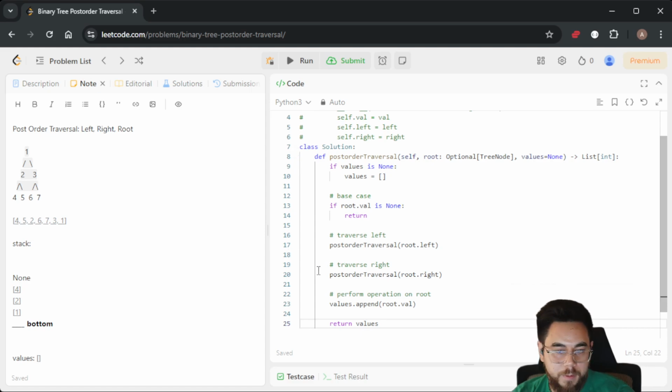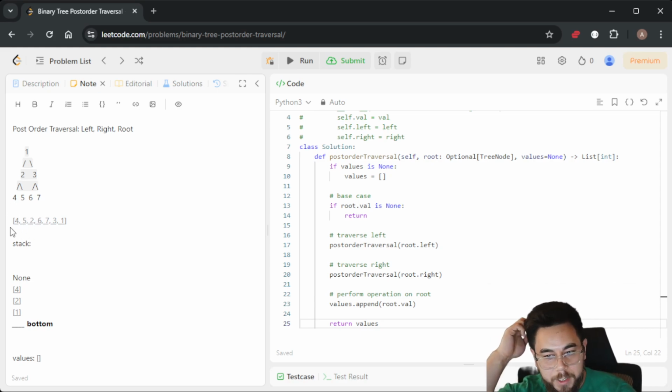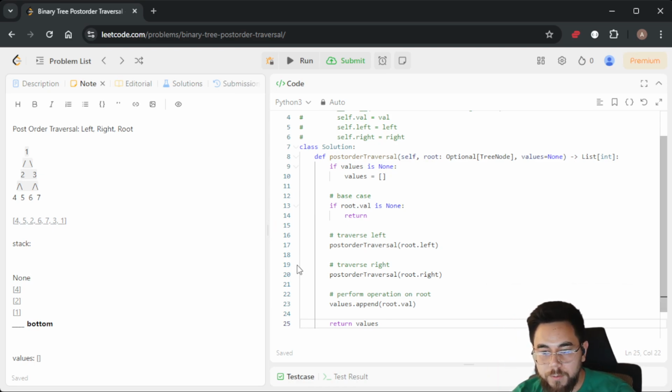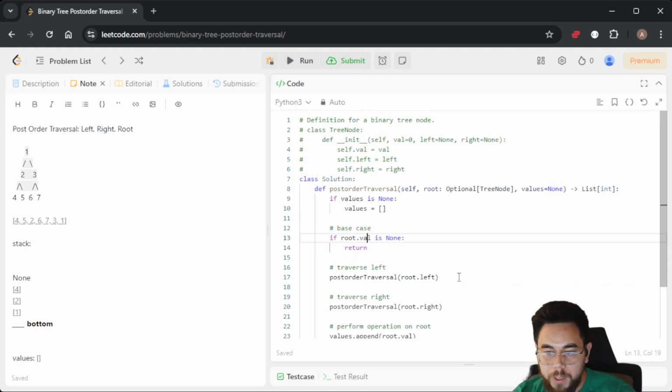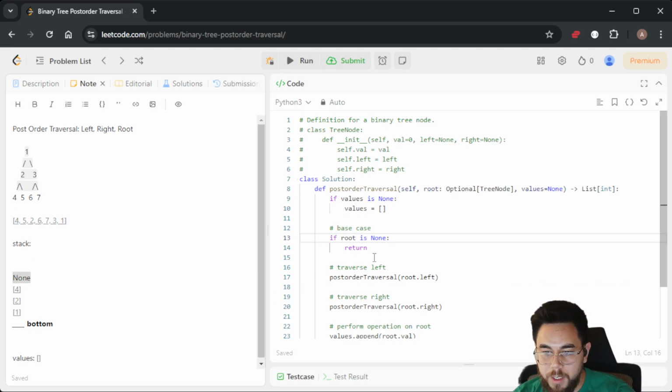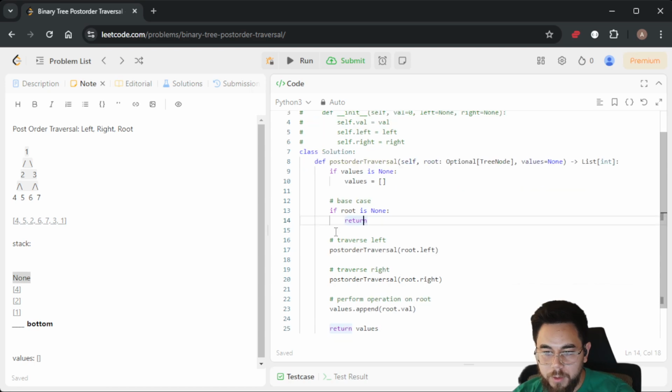Okay. Then let's see here. When we get to none, values is not none, root.value is none. Okay, so that's incorrect. We need to make this if root is none, because there isn't going to be a node whose value is none. This is just a none type object. So this is our base case. So we're going to return.